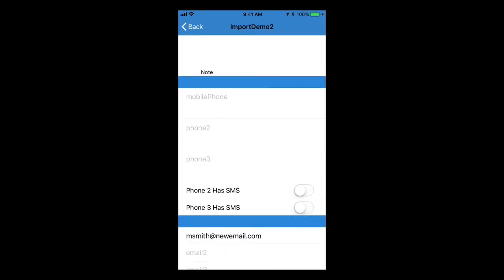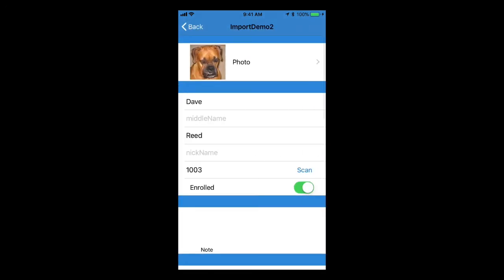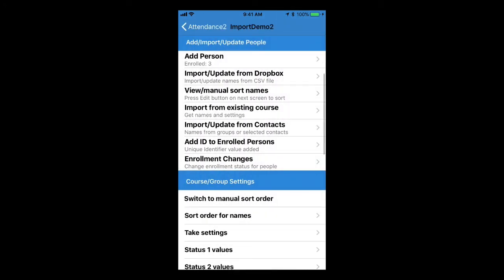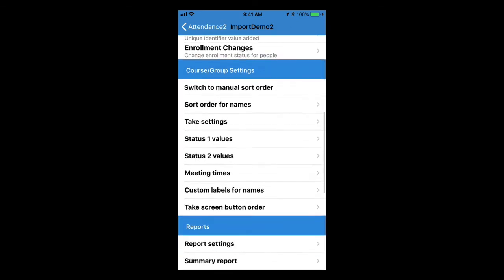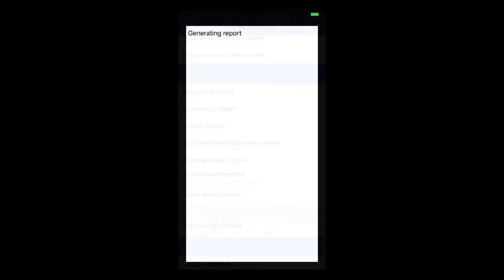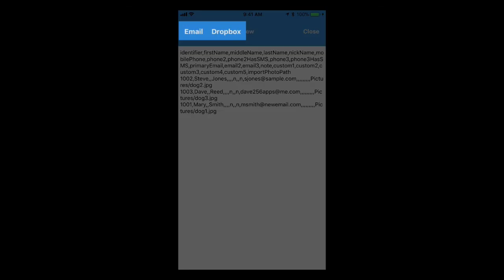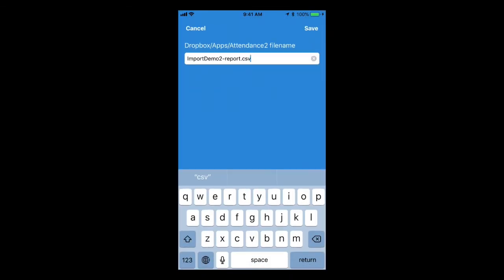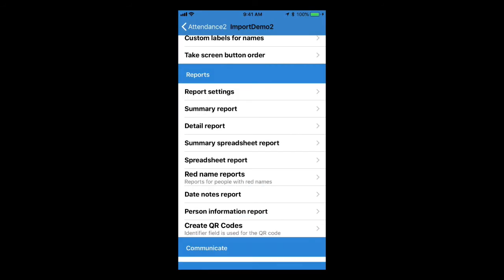Once you have names in Attendance2, you can save the data back out to your computer so you have a record of it, or so you can edit the file and re-import it. Go to the main menu for a course, scroll down and select Person Information Report, and then either email it to yourself or save it to Dropbox, which will save it in the Dropbox/apps/attendance2 folder.